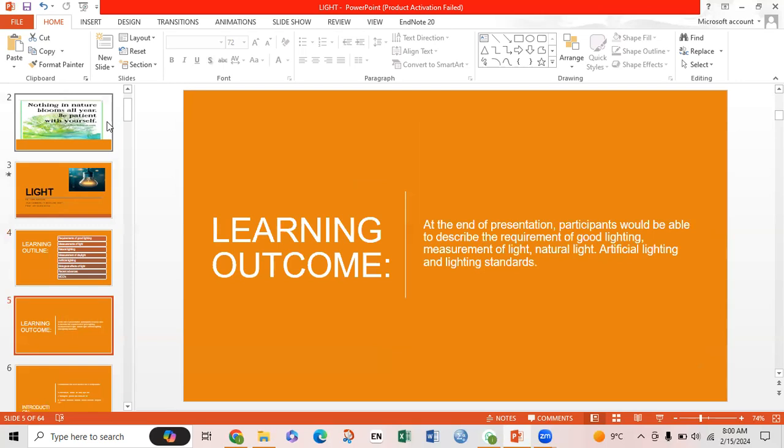Learning outcome: at the end of this presentation, participants would be able to describe the requirements of good lighting, measurements of light, natural light, artificial lighting, and lighting standards.